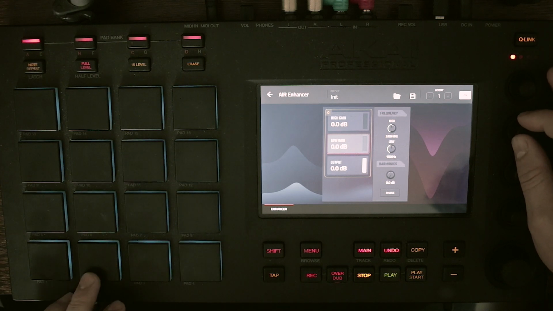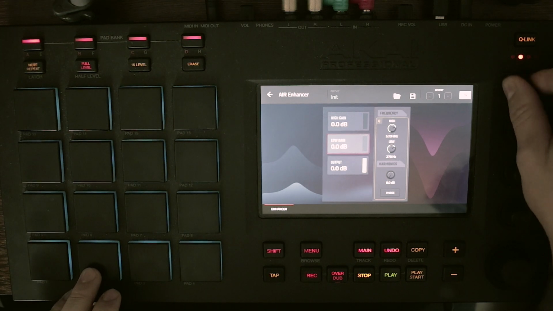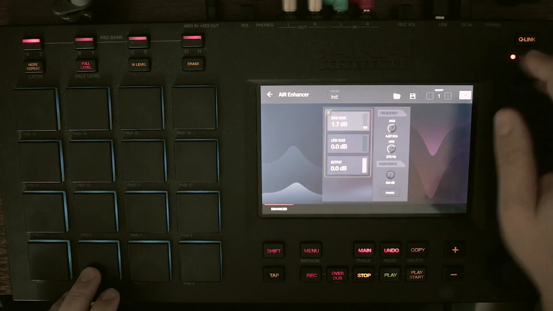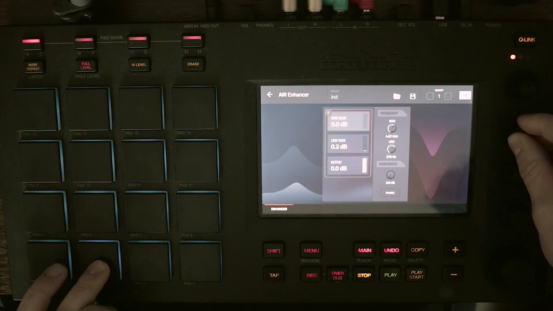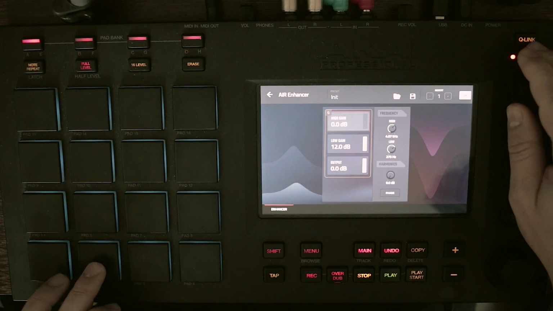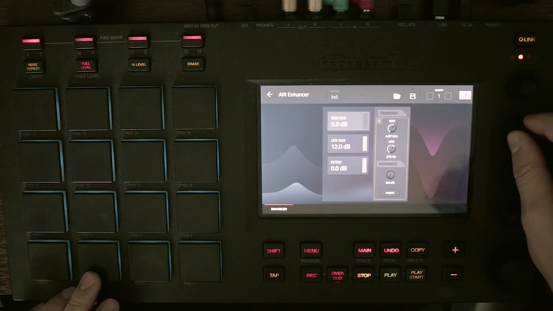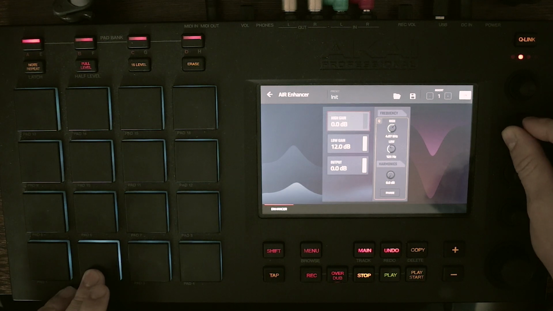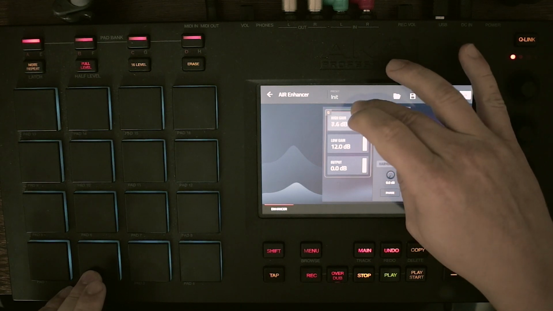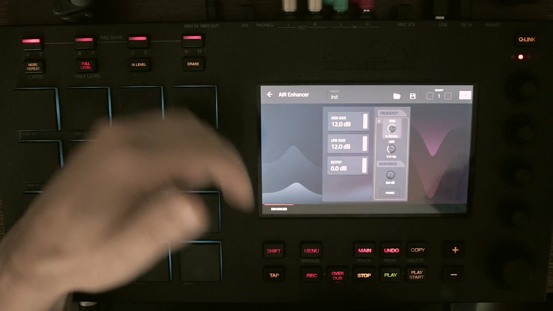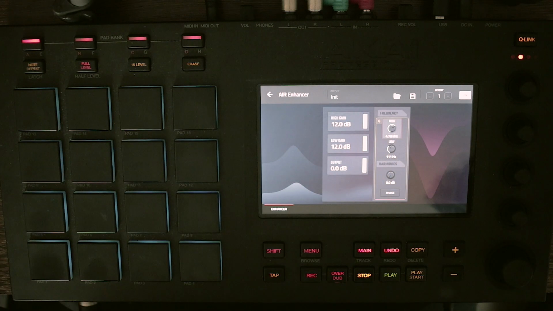Okay, and you can move the low frequencies, but nothing's going to happen until you boost the low frequencies or the high frequencies right there. So once you boost the signal, you can move the frequencies here on the side. Kind of like an EQ, but you don't cut frequencies. You can only boost or enhance the frequencies of the sample.